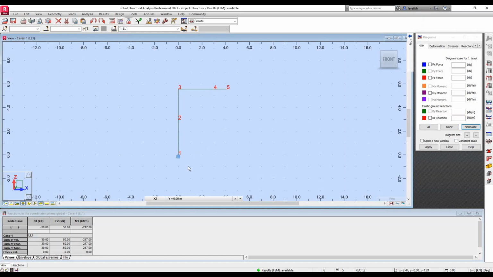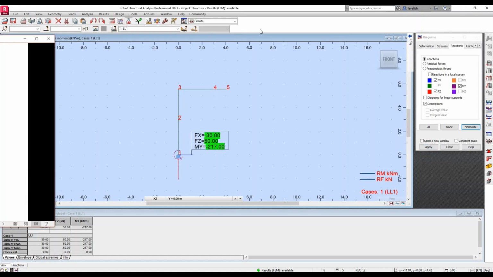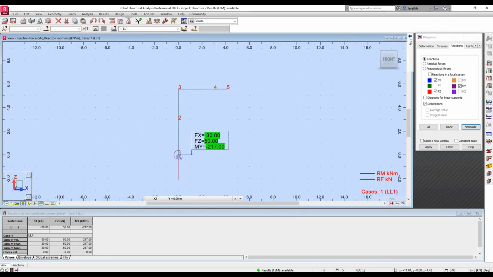So for example, if you want to see the reactions, let's start with the simplest things to do. I will select reactions. I will click on these 3 reactions that this fixed support has. So a reaction in the horizontal direction, in the vertical direction, and a reaction as a moment, and I will click on descriptions to see the values. So once I click on apply, I will see the values and the directions of the different reactions, and this is a value I have calculated by hand as well, so the results are apparently correct. So I'm happy with the reactions. I can go and see other results now.